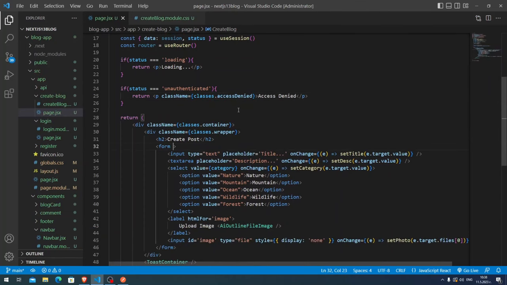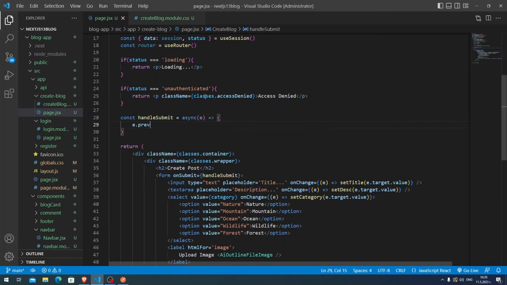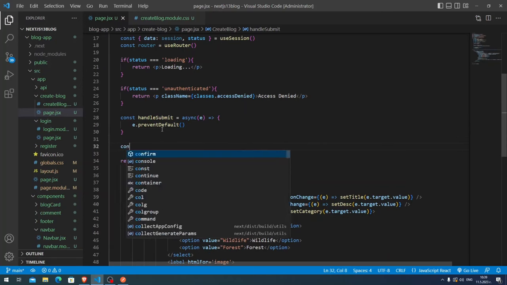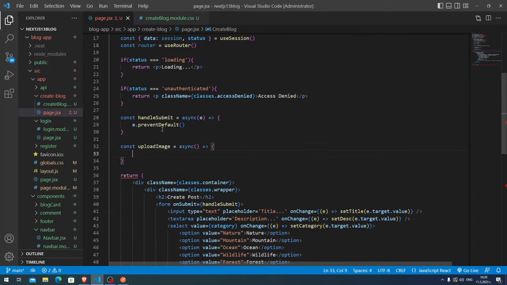And then here, I'm just going to create the onSubmit, which is handleSubmit. So let me create the handleSubmit is equal to async function, like this, event.preventDefault. And I have another function inside this file, which I'm going to create, which is const uploadImage. You know, we are going to have images, so we need to upload them. And it's just an async function without any parameters.